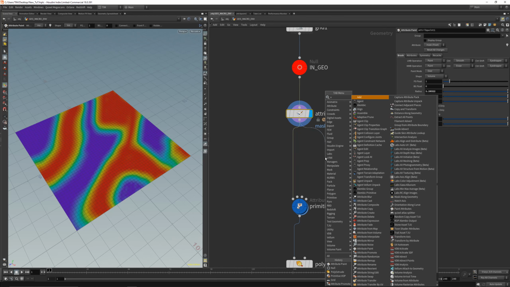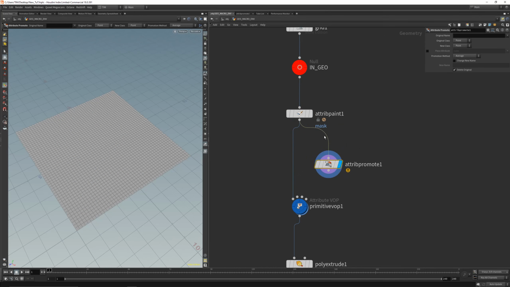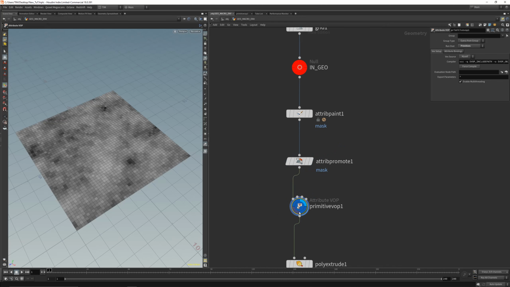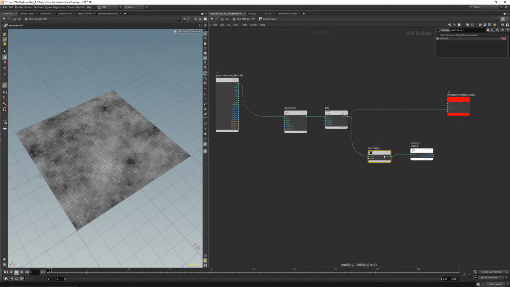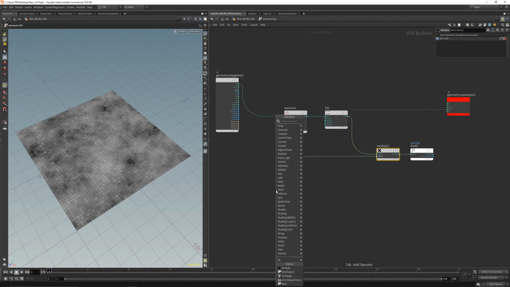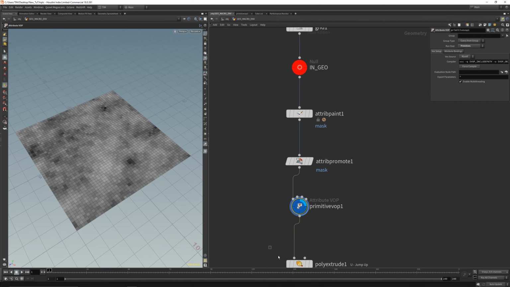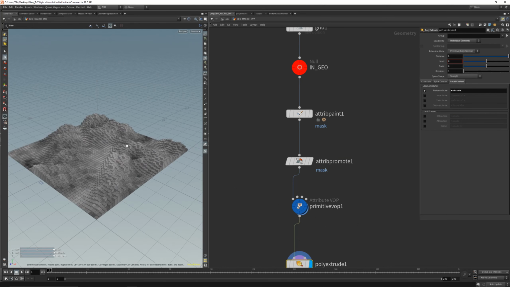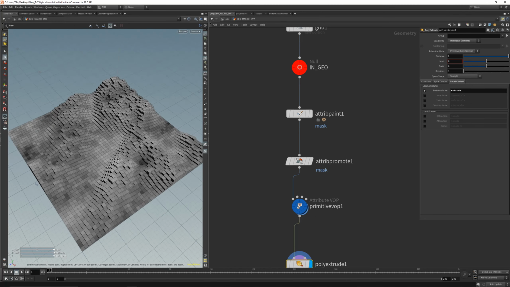Now we can get the attribute promote. So we promote the mask attribute from point to primitives, connect it to the wrangle, dive inside the wrangle, and now we will multiply our extrusion attribute with the mask. So we need to bind in the mask attribute. Let's get a bind node and call it mask. And now you will see we will get something like this. So non-extrusion here, non-extrusion here. That's pretty cool.